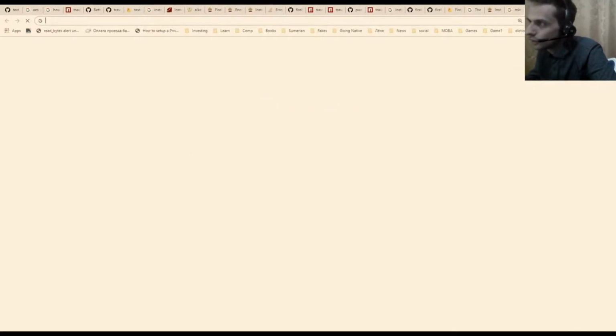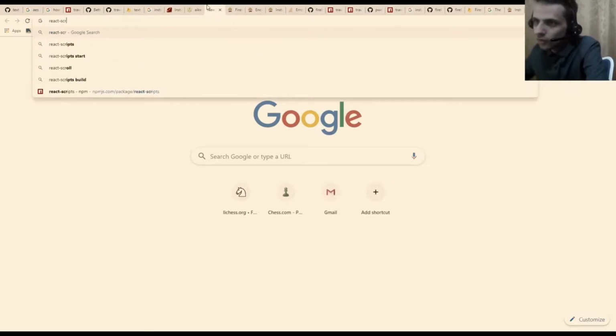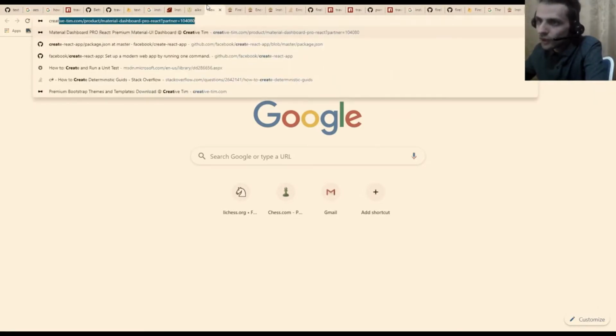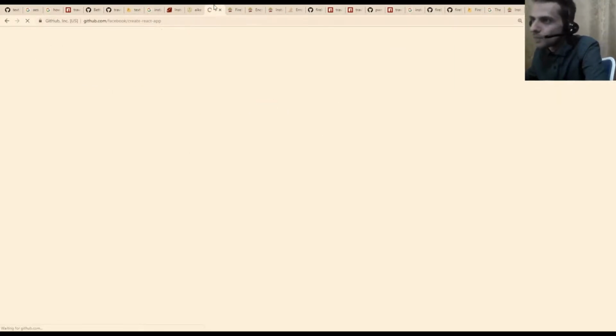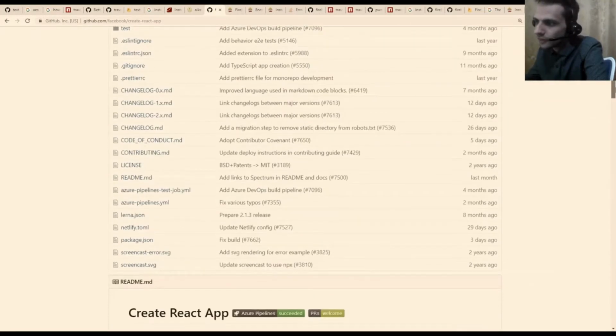Let us meanwhile check React scripts. I think it's called create-react-app here on GitHub. I think React scripts, they still haven't added it.